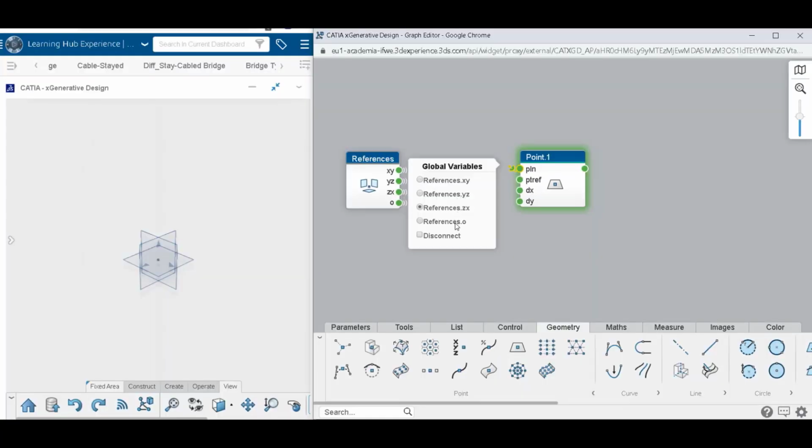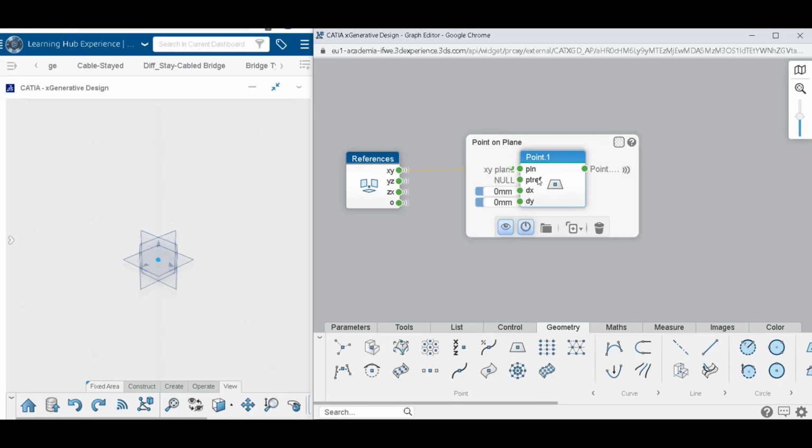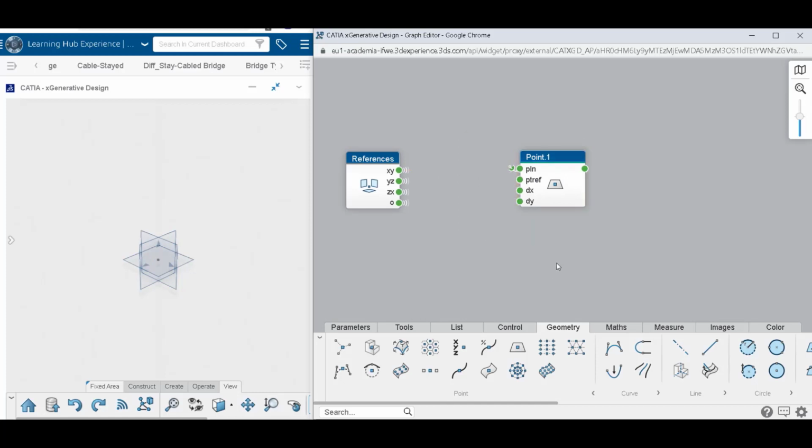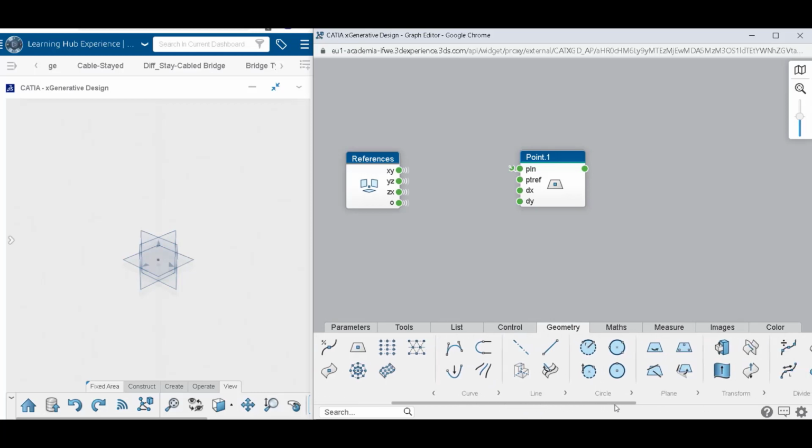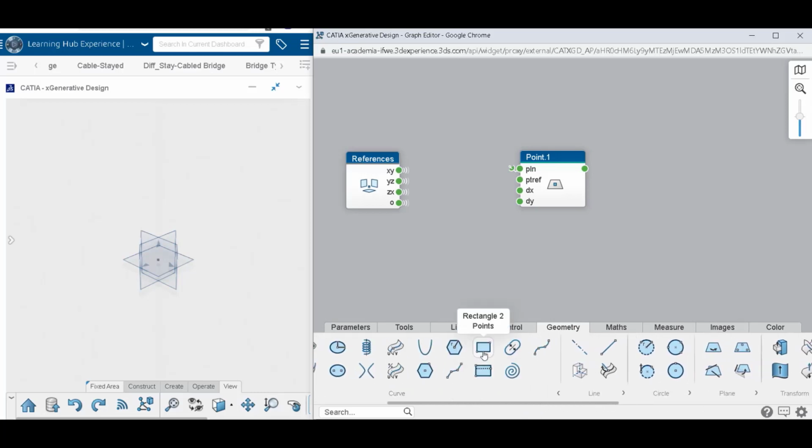Let's get back to our model. For this point, we'll make it out of one plane, the plane XY of the reference. We could have made it start from a reference point, but we won't use it for now. Let's search for the next command, which is rectangle 2 points. It's a rectangle that uses 2 points and a support as an input.